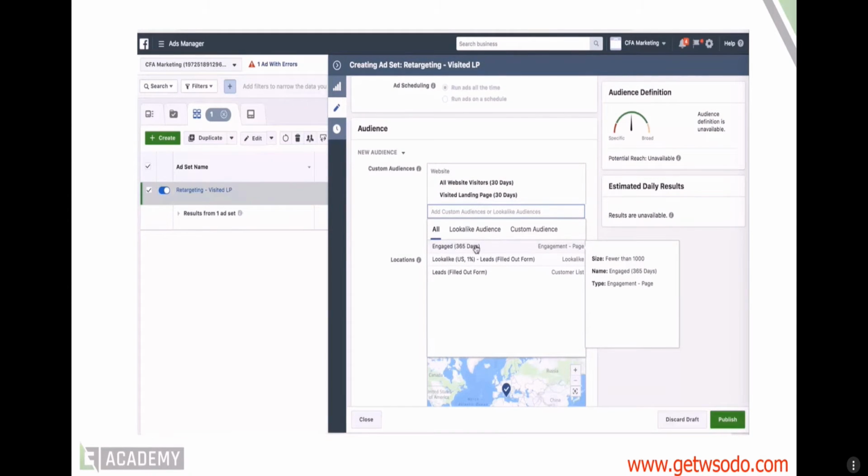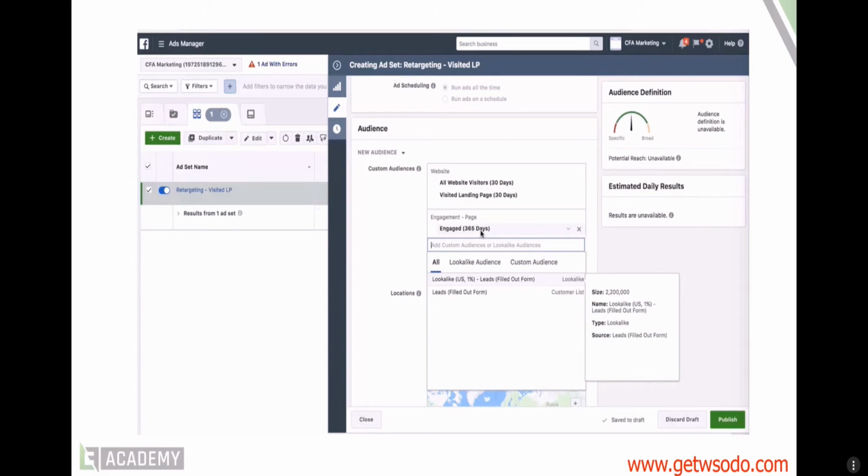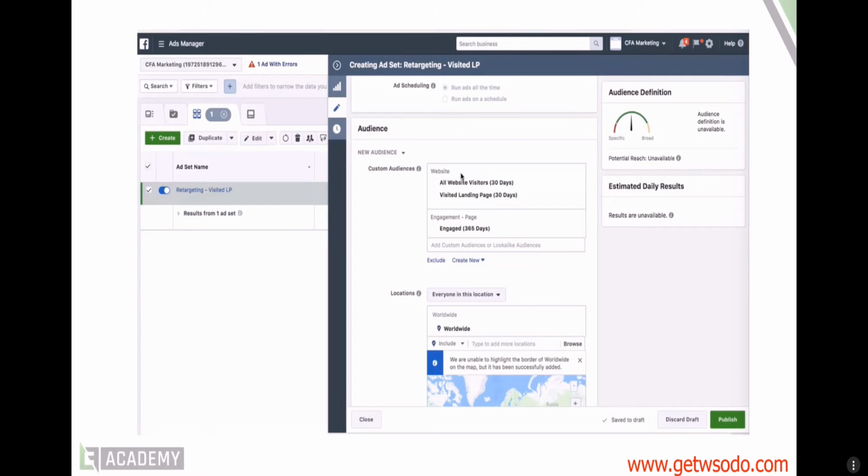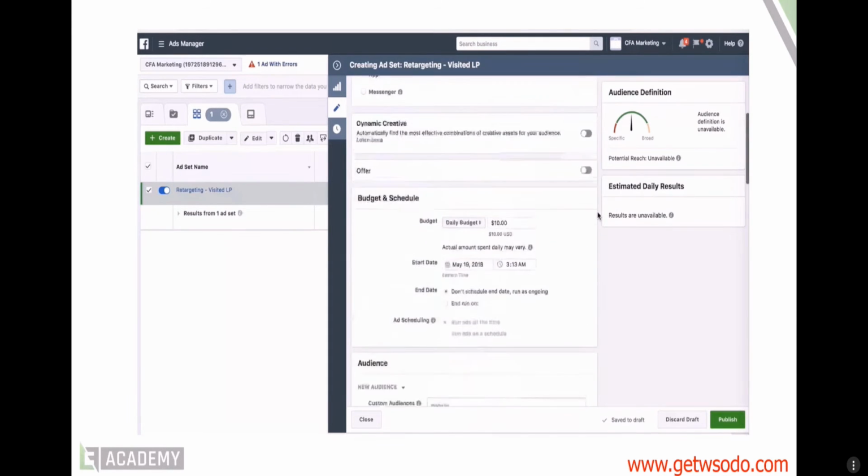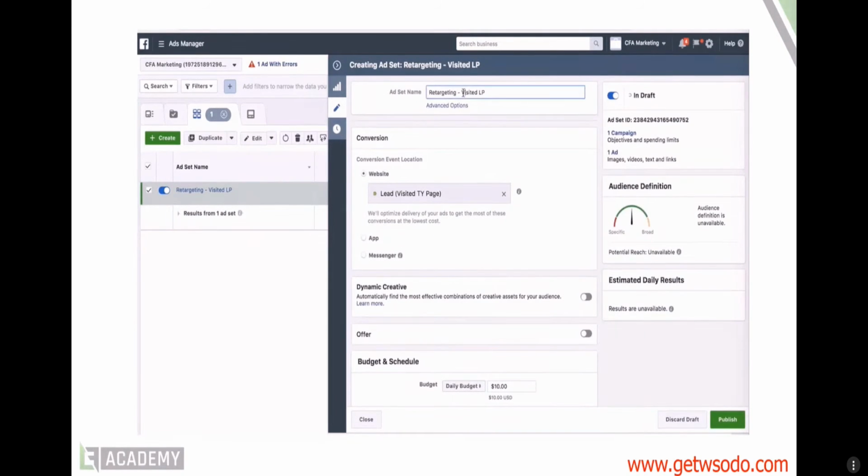And you could also do, if you've had a page for a while, people who've engaged with your page in the last 365 days or even just 30 days, you know? And then if you lump all those together, that's when I would call this retargeting all. And I recommend starting there if you've never done it before. But then as your audiences get bigger and bigger, then you could start to separate it where you have one ad set that is visited the landing page. Then you have another ad set that is all website visitors.